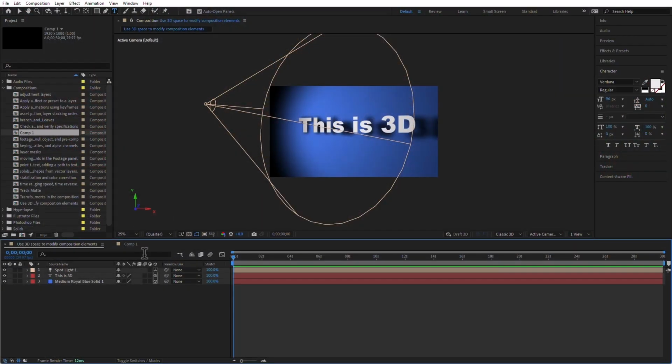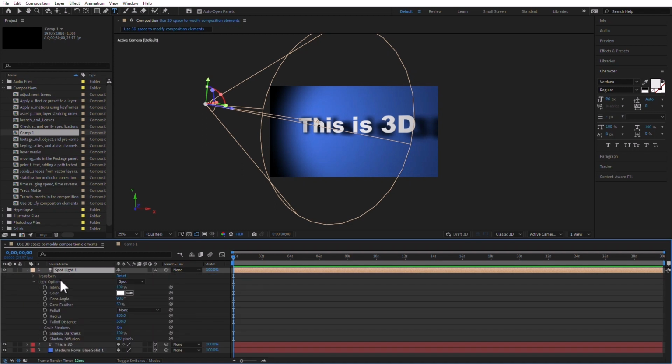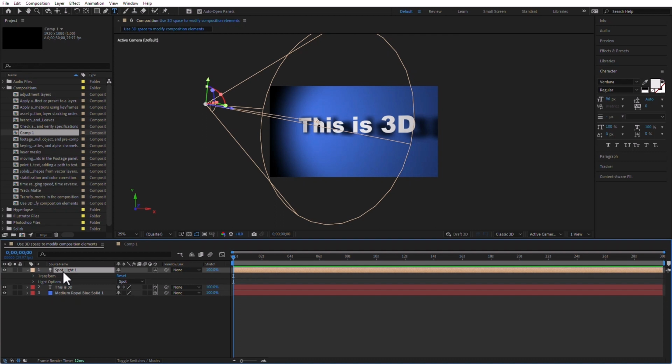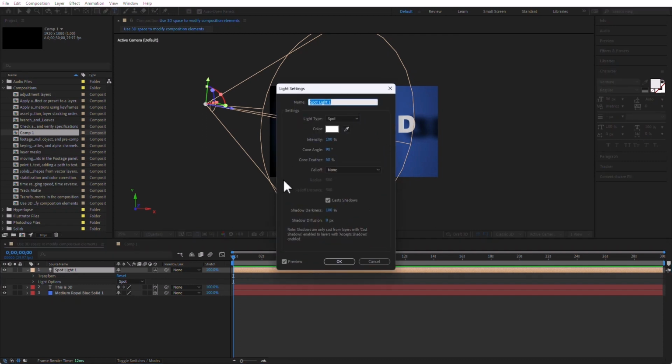Not bad, huh? All right, so going back to the previous composition, we see that we have text, we have solid, and all three of them are in 3D. We have a light. This light happens to be a spotlight. If we want to edit the light, we can do it in one of two ways. We can start expanding things here in the timeline, not a problem. You can do it in here, or simply double click the light and a new dialog opens up and you can modify it in here.